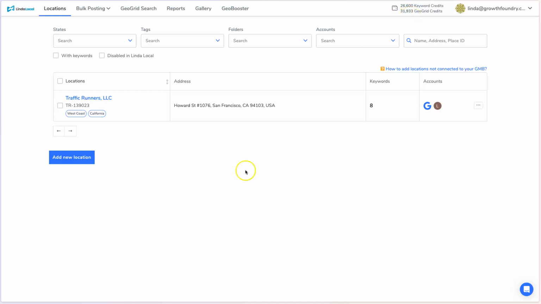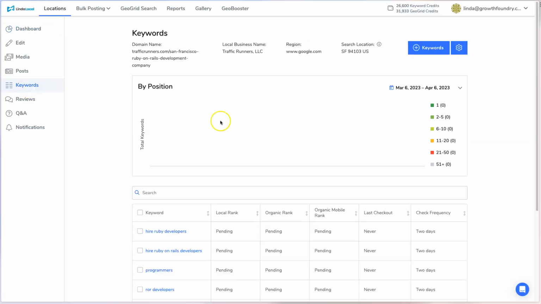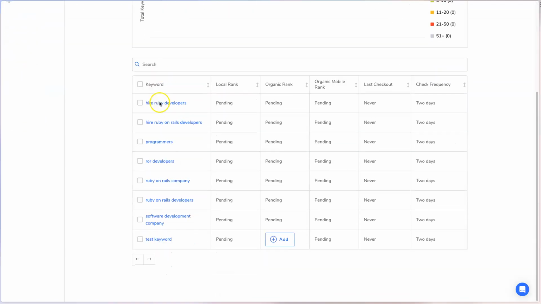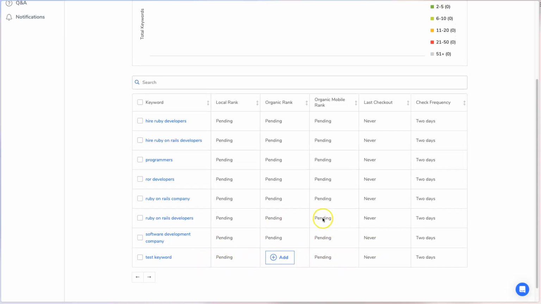So to explain how keyword credits work first, what you'll do is click into a location and go to keywords. In this case, we have 8 keywords, and there are 3 different types. There's local, organic, and organic mobile. So you'll see for 7 of these keywords, we're tracking all 3 types. And the 8th keyword, we're only tracking 2 types, local rank and organic mobile.